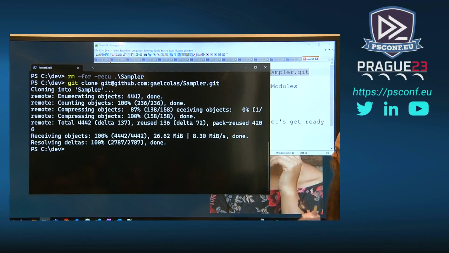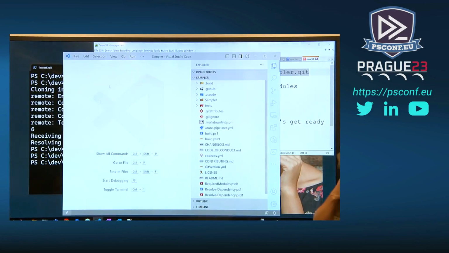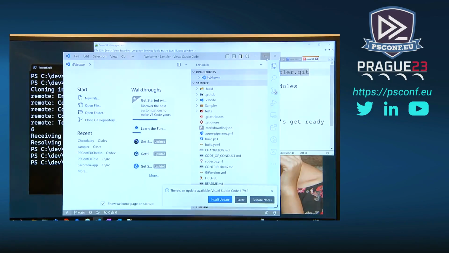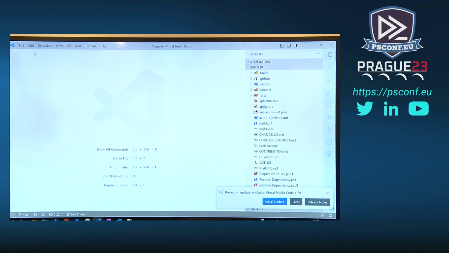I forgot to start it earlier, so it's going to take some time, but we'll see, because we have a plan B. So I go into Sampler, the module I just cloned, and then I open VSCode. So far, so good. I need to make it bigger, because it was closed. Sorry, bear with me 1 second.